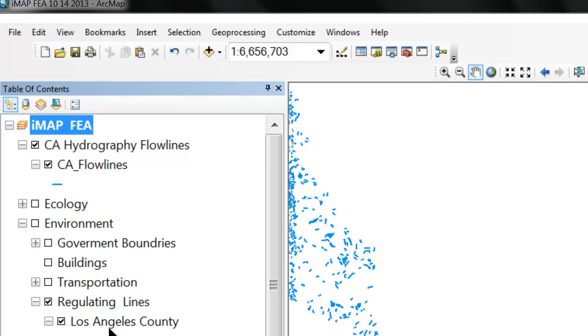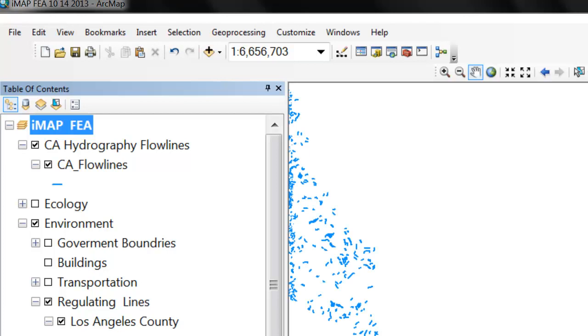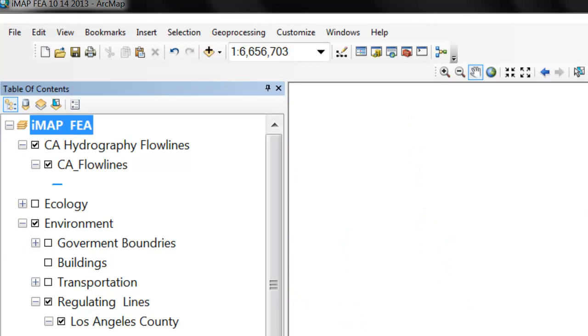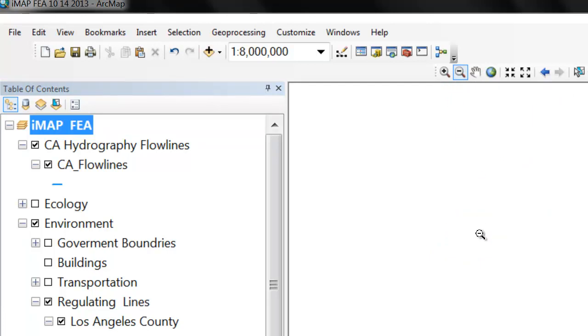So now I have LA County, environment. I'm going to refresh it. So I should be able to now use the county and the California flow lines. Okay, this is another example. I think it doesn't have the same projection. Do you see it? It has different projections.